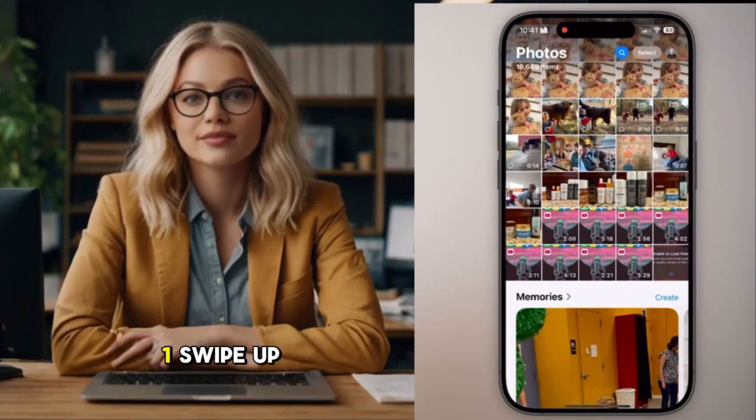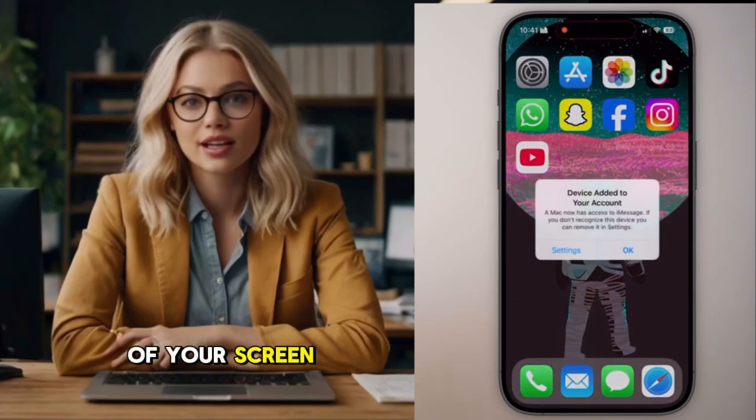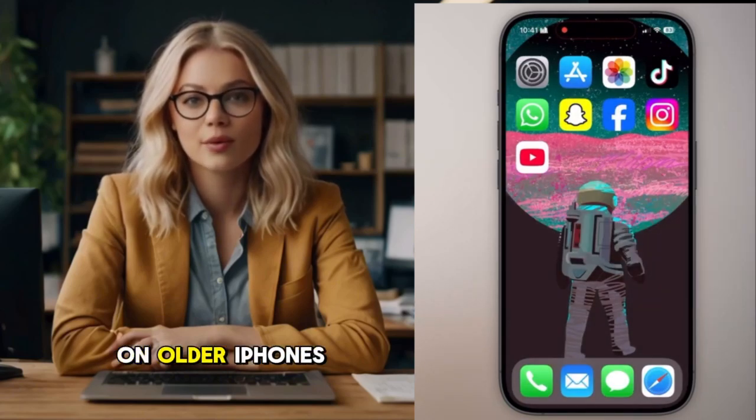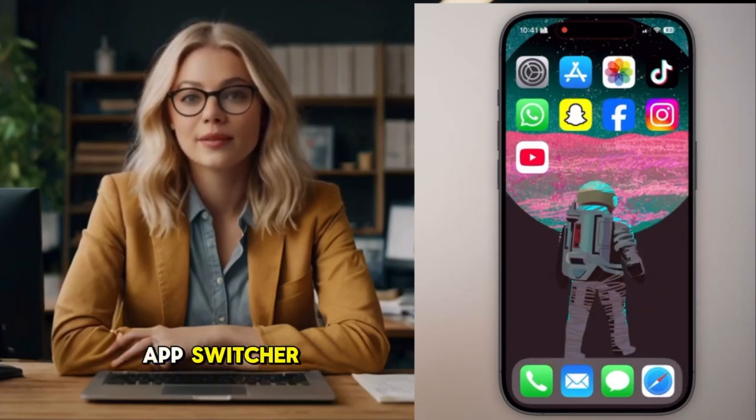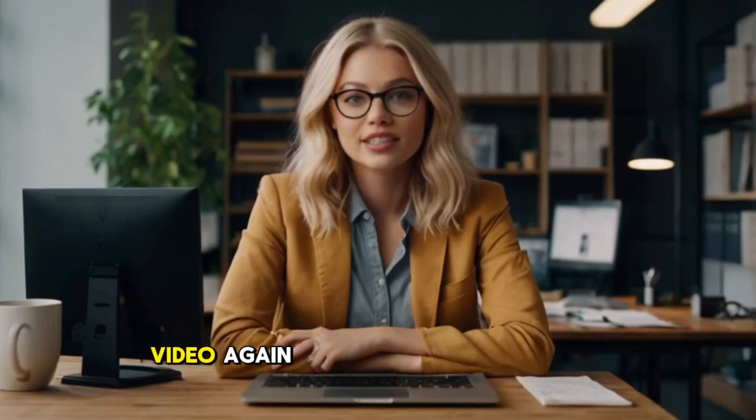Step 6. Restart the Photos app. 1. Swipe up from the bottom of your screen or double-tap the Home button on older iPhones to open the app switcher. 2. Close the Photos app and any other background apps. 3. Reopen Photos and try loading the image or video again.